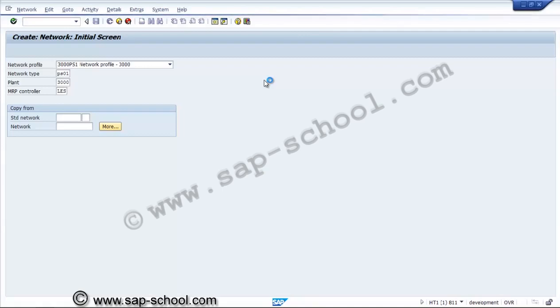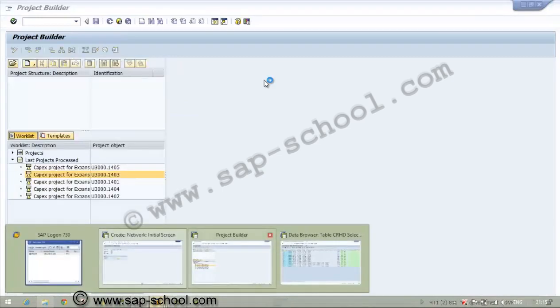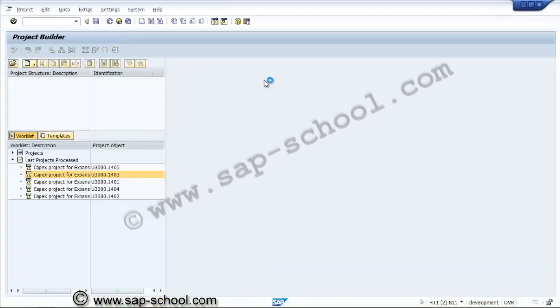If we had considered it an internal assignment, then the system would automatically allocate the network number. Now we have to give the number starting with N. We have given the number range in such a way, then U, after that the numbers. These numbers we will simulate with the projects we have created. Now we'll see the existing project from CJ20N. So these are some projects we have created. So we'll consider any one project to map to this.